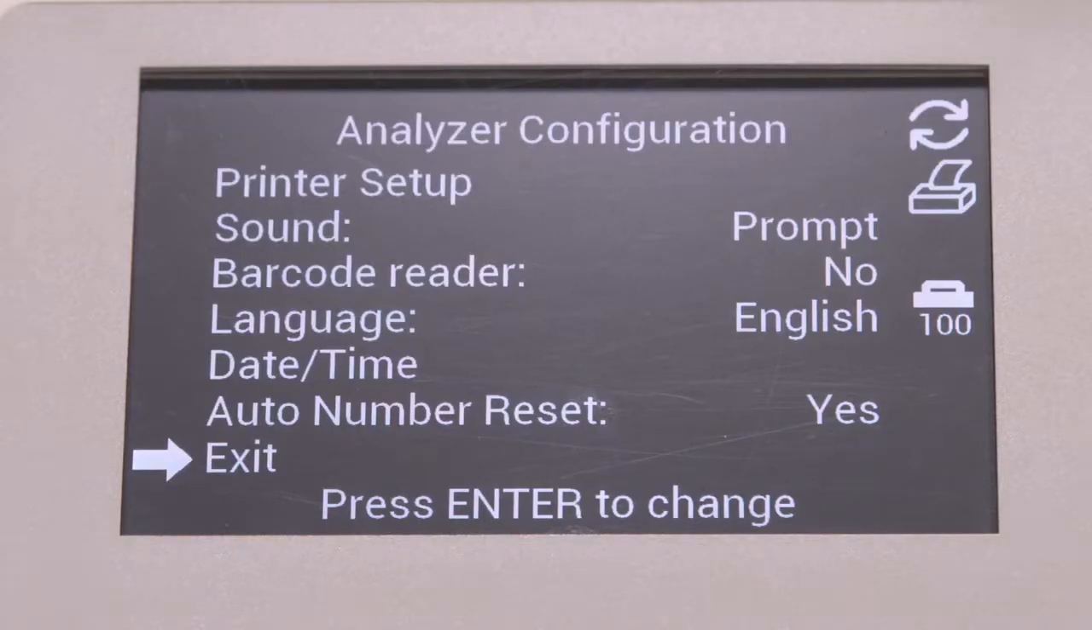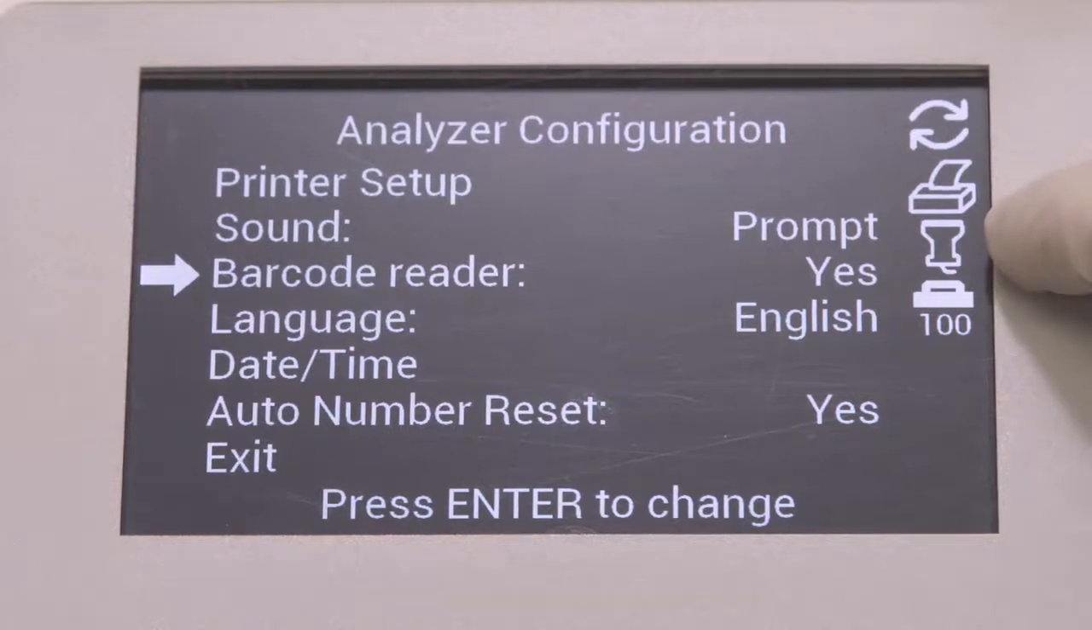Select Sound and press Enter to cycle the options to Off, On, and Prompts. You also have the ability to use a barcode reader. Select the barcode reader and press Enter to display Yes to allow use of a barcode. Press Enter to cycle between Yes or No. Yes displays prompt for full usage of the barcode reader. The barcode reader icon will be shown.